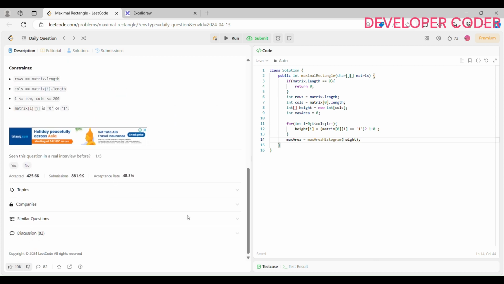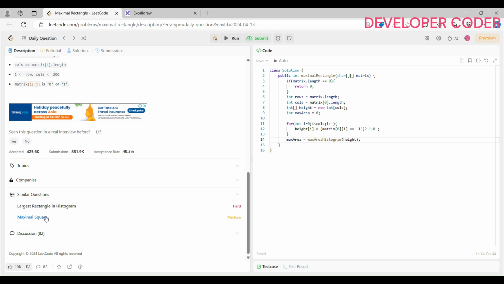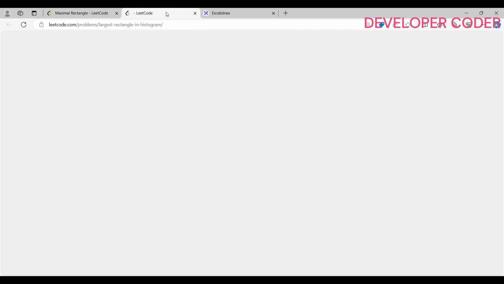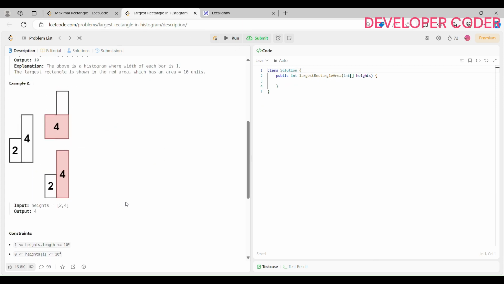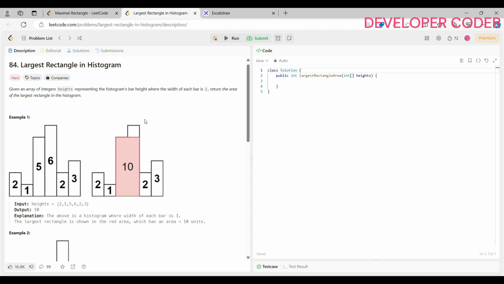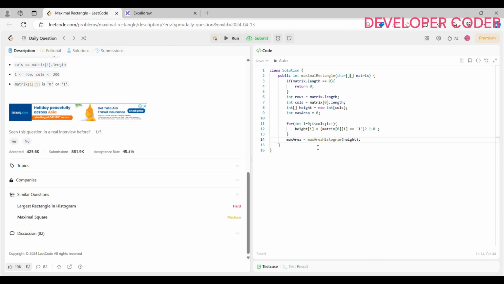See here, I think this question is linked: the largest rectangle in histogram, opening in a new tab. This is how I have explained the code, right? After solving this, you can go ahead and solve this type of problem. Both are going to be similar. So here max area is equal to maxAreaHistogram of height. I am passing the height.